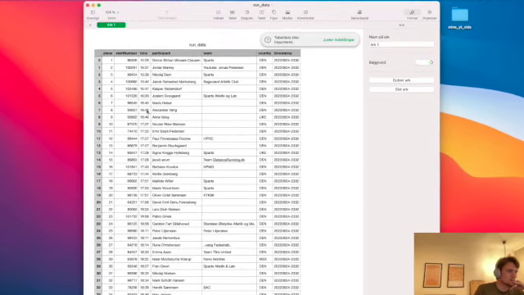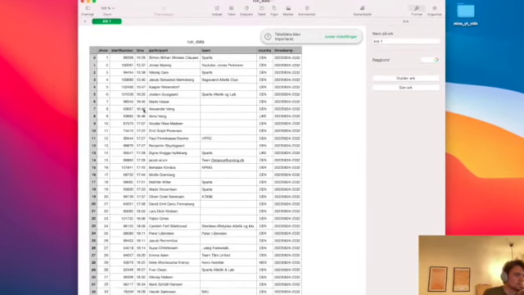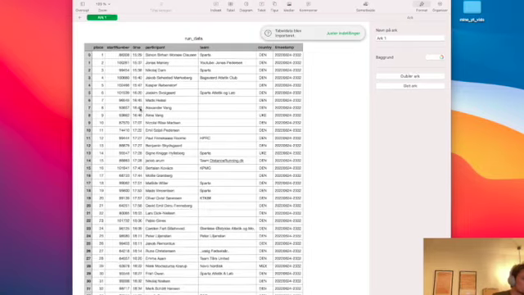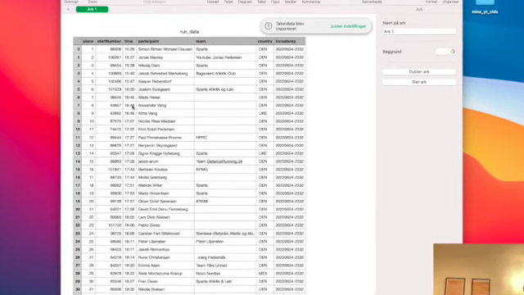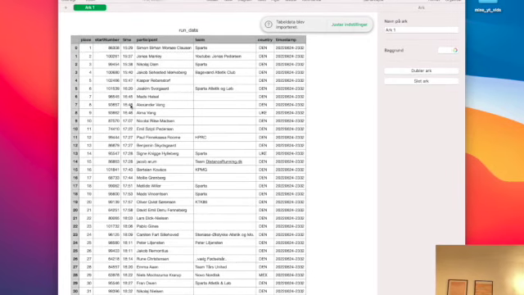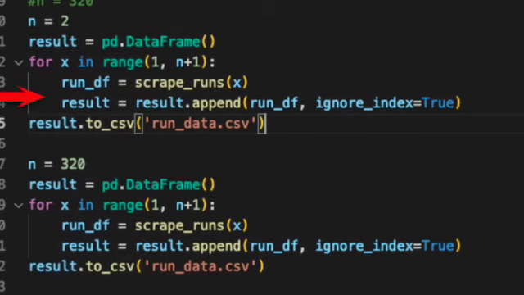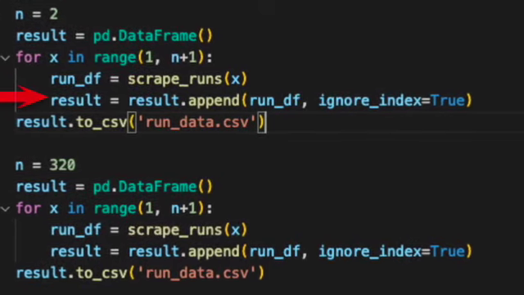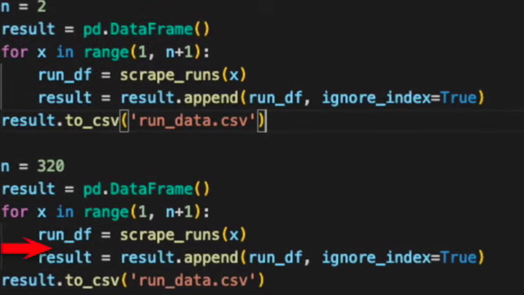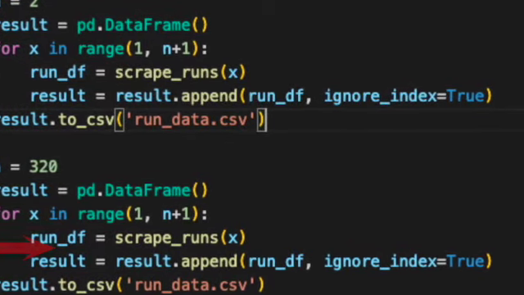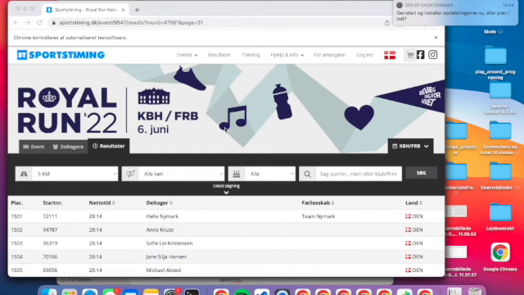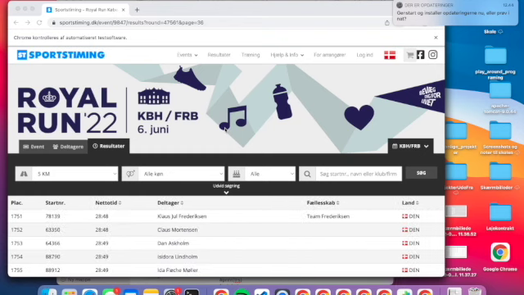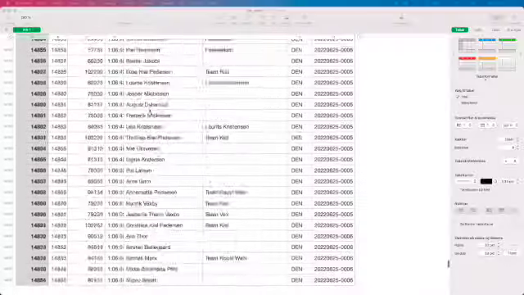Right here we have 5 different columns, and now we just need to scrape all of the pages. So we have to change the code from 2 to 320, and we have to wait. 2 hours later.